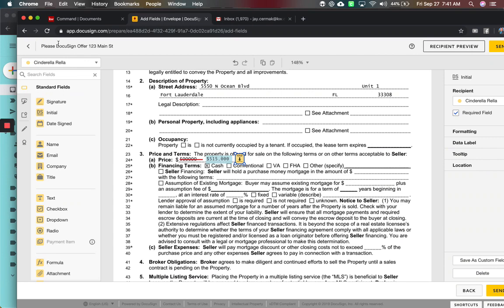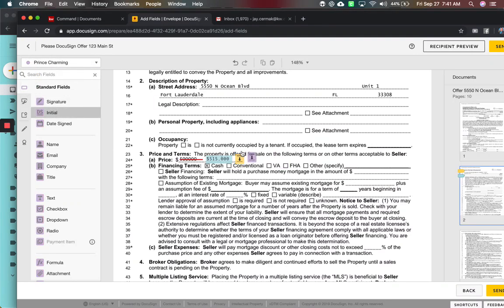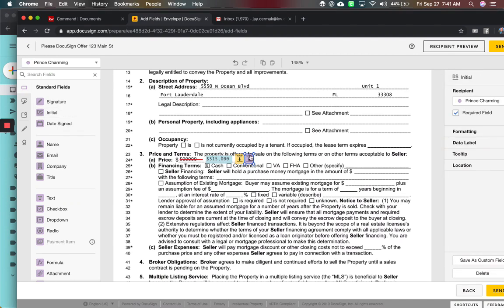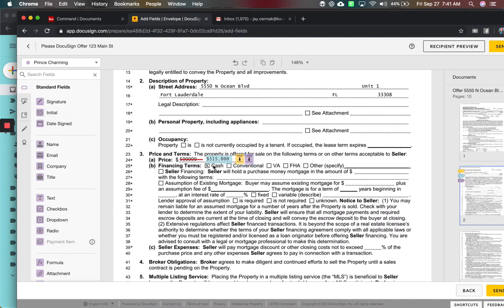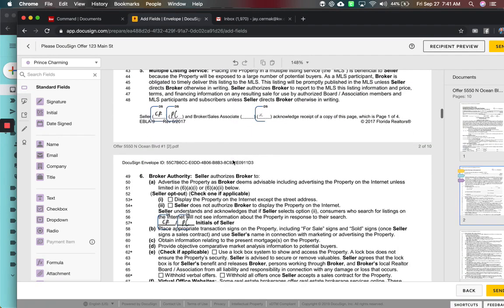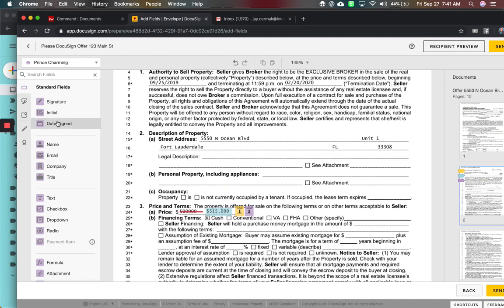So I've got Cinderella's here, and I'm gonna switch it over to Prince Charming. We're gonna add his initial box as well. Notice it automatically made it the same size. And now I've got my changed item, and I've got my two signatures, so now we'd be ready to send this out and make sure it's there.